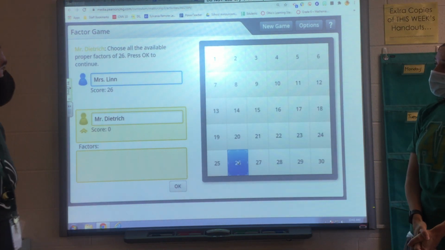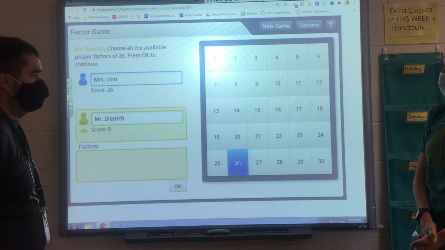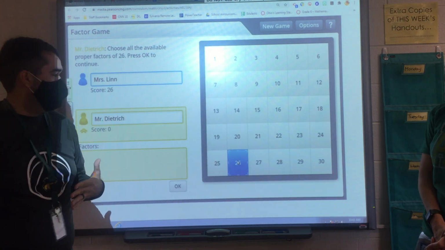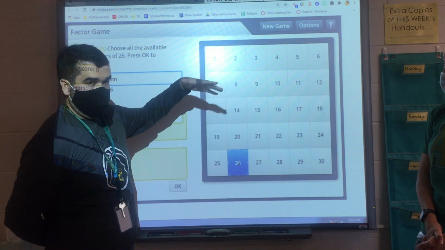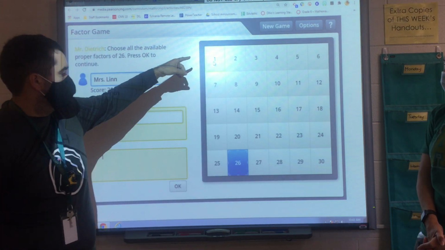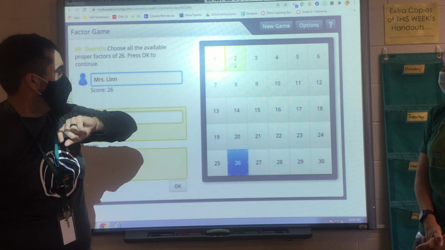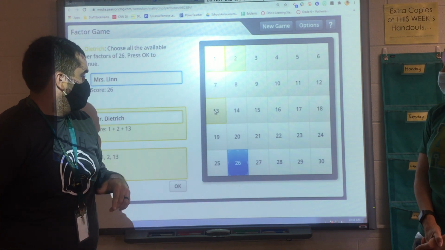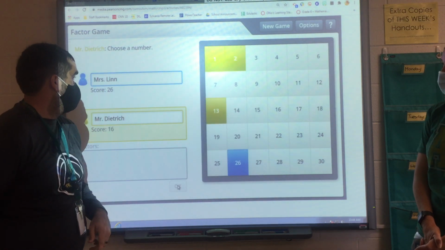So now my directions are, I'm going to choose all the available proper factors of 26, and I'm going to press OK to continue. So I can kind of start at the 1, and my job is to find what are the proper factors of 26, what are going to go into 26. All right. If and when I have those factors, you're just going to go ahead and click them. It's going to highlight your screen there. So I know 1 goes in, I know 2 goes in, I know 13 goes in, all right? And then if I think that that is all of my factors, I'm going to press OK.